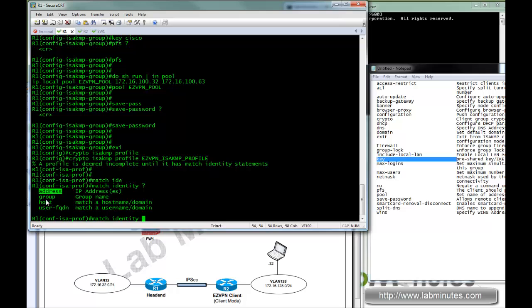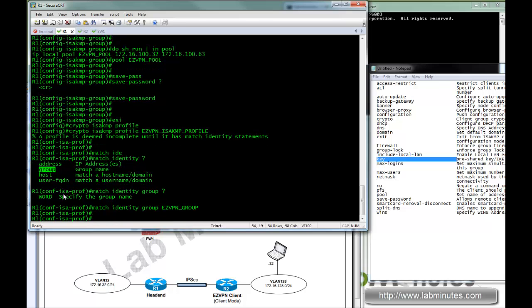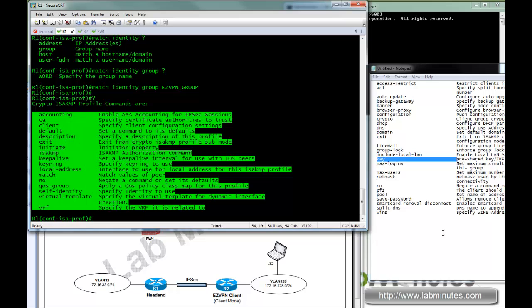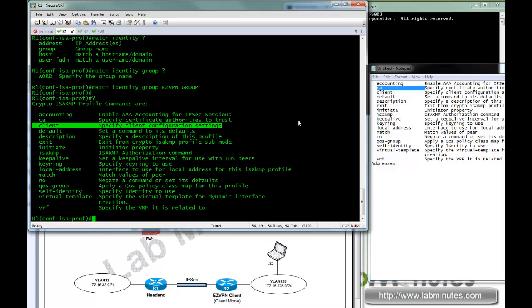It doesn't make sense to do address, assuming the remote site can potentially have dynamic IPs. Here we're going to do group. So when the client's trying to connect to certain groups, it's going to match this particular ISAKMP profile, and our group is called EZVPN group. Let's see what other options we have. Same thing, let's copy that and put that on the site. CA, we're not doing certificate.